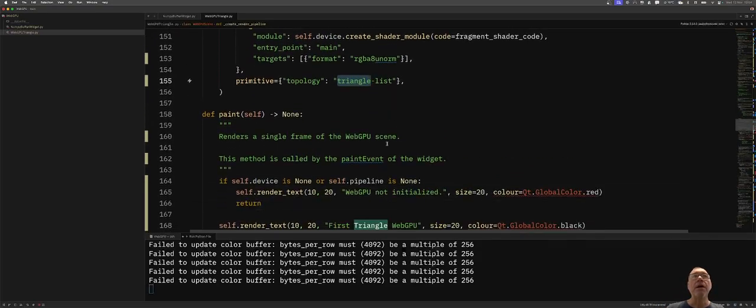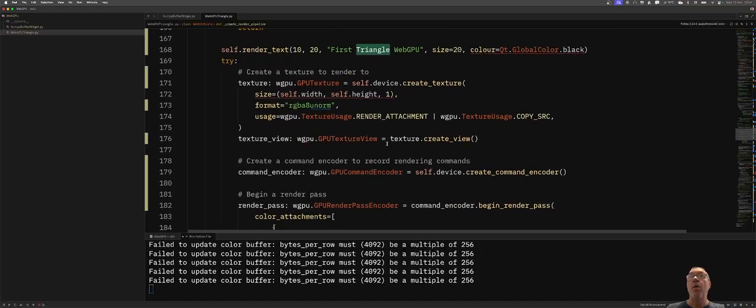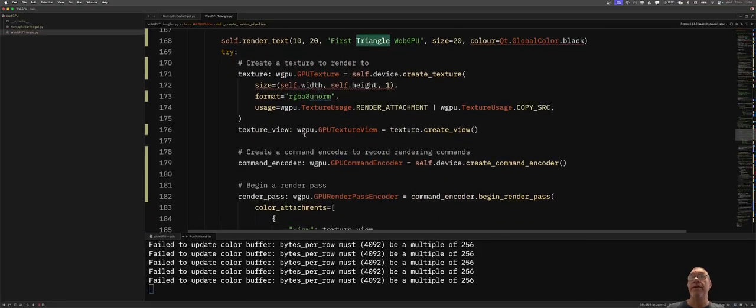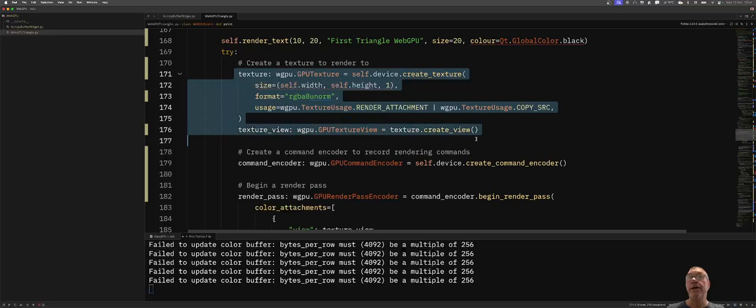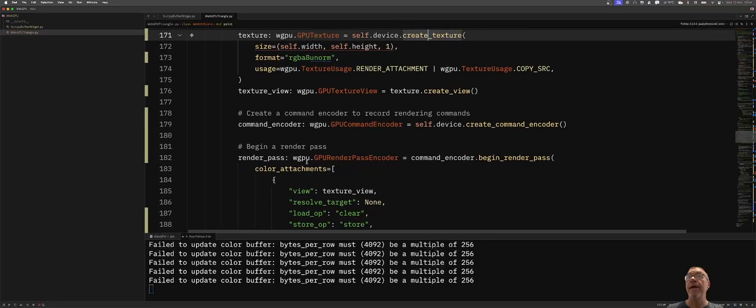So we're ready now. When we need to render, what we need is a texture to render to. So here's our texture view. This is our texture that we are going to render to. We're creating a texture, in this case width by height by 1. It is a format of RGBA norm. It's a render attachment, so it's for copying data to. And then we're creating a view to that so that we can reuse it.